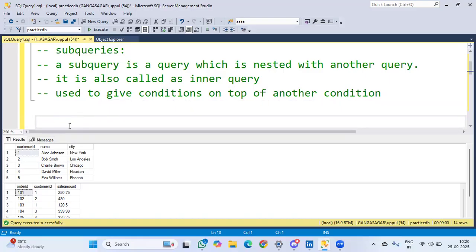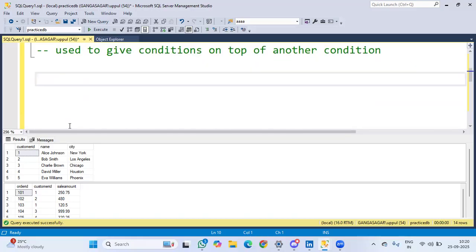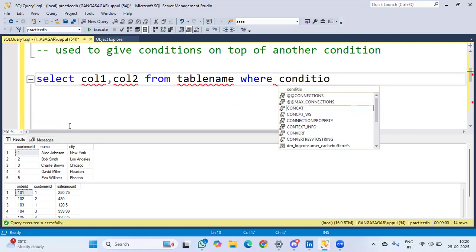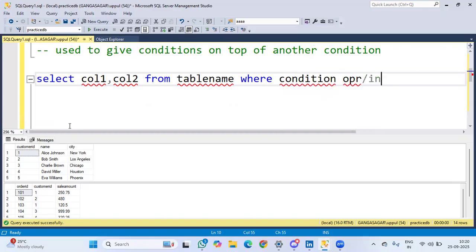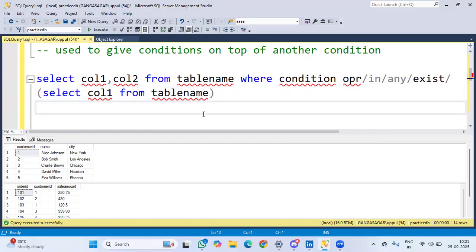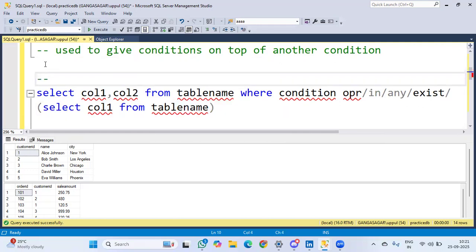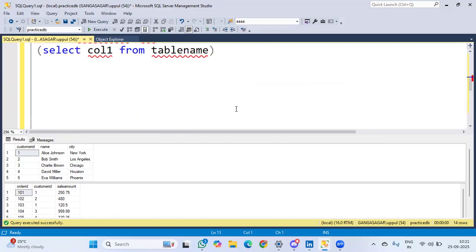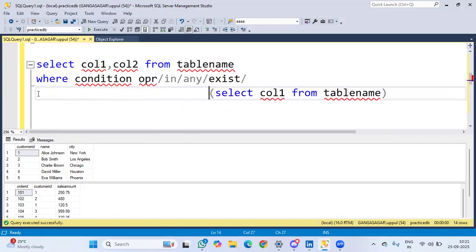Let's understand the syntax for a subquery. The syntax would be: select column 1, column 2 from table name where the condition. We have to specify the operator, like IN, ANY, EXISTS, along with the subquery. This is the subquery: select column 1 from table name. From here to here is called a subquery. This is the general syntax. It's not a fixed syntax; it changes based on different requirements.